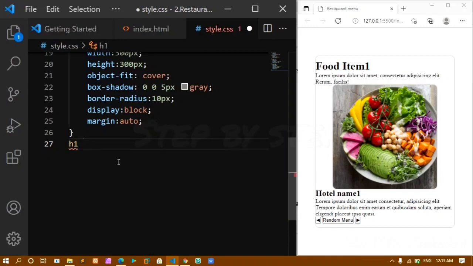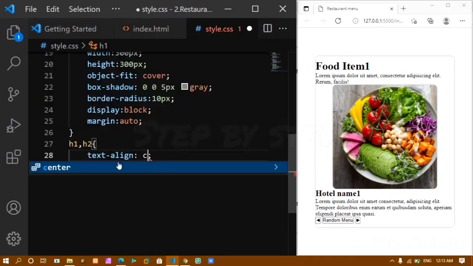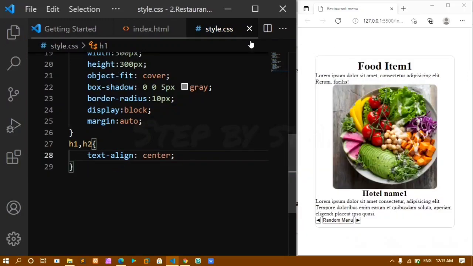Now here I'll be styling my H1 and H2. For both I'll just give text align. I'll give center. I'll save this. You can see my food item, this H1 and H2 has come in the middle.